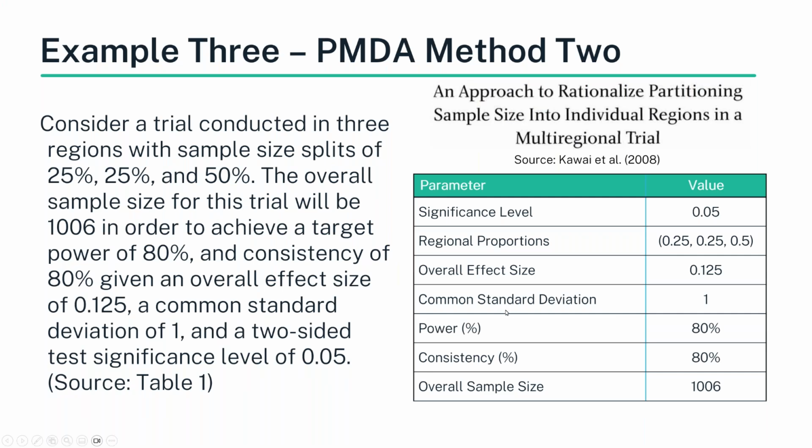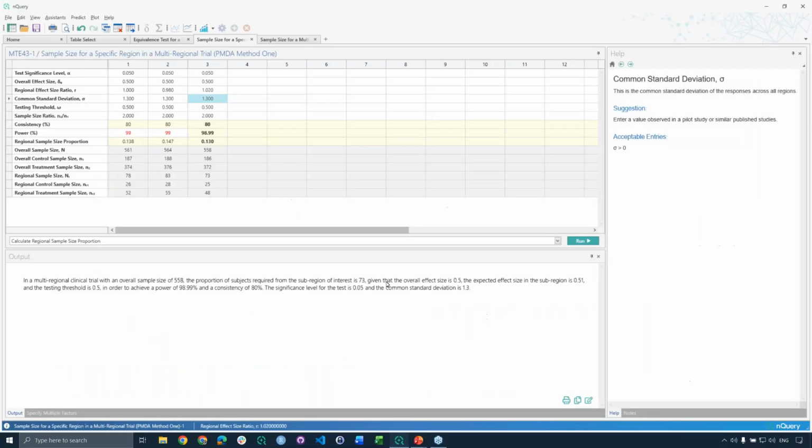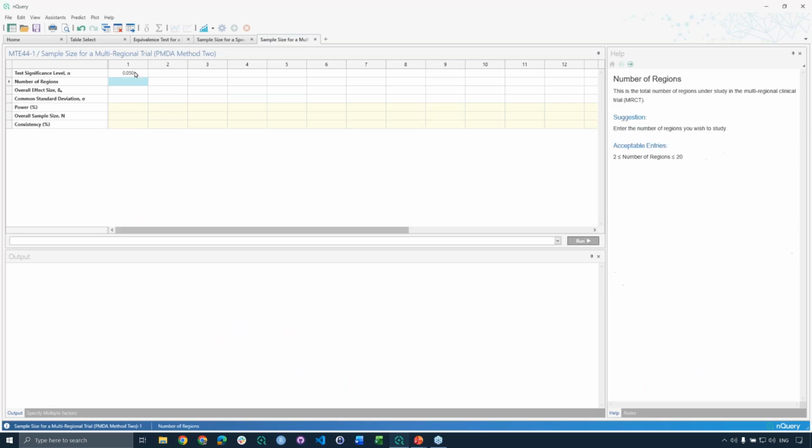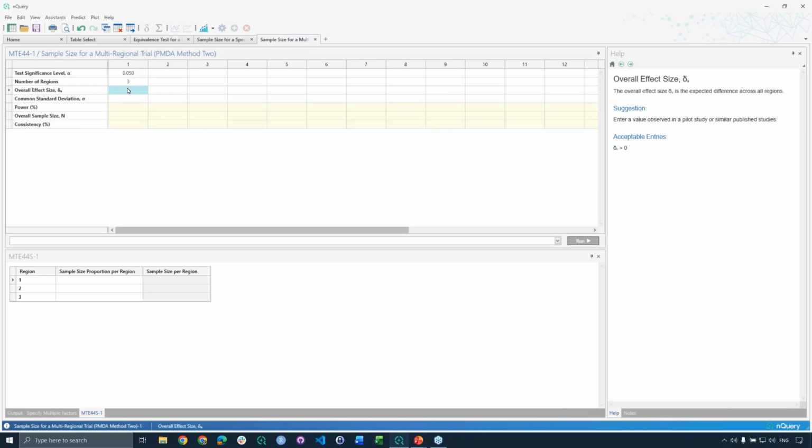And again, summarized here, and we'll just jump back over to nQuery. So if I open up MT44 here, which is our table for method 2, I'll start filling out the values, and you'll see here once I put in the number of regions, this additional table down below opens up.